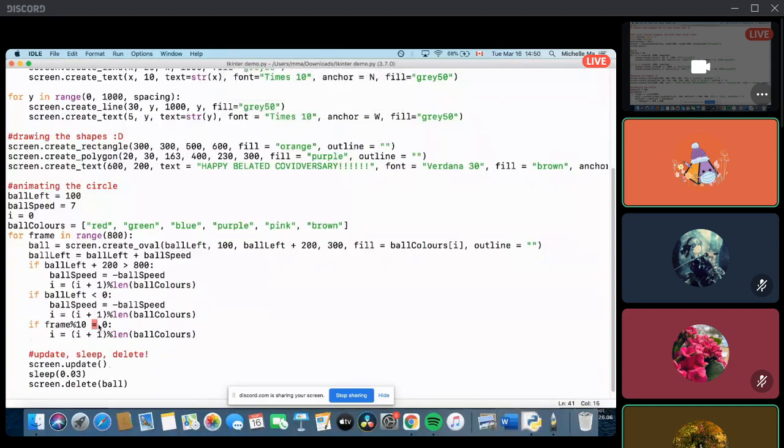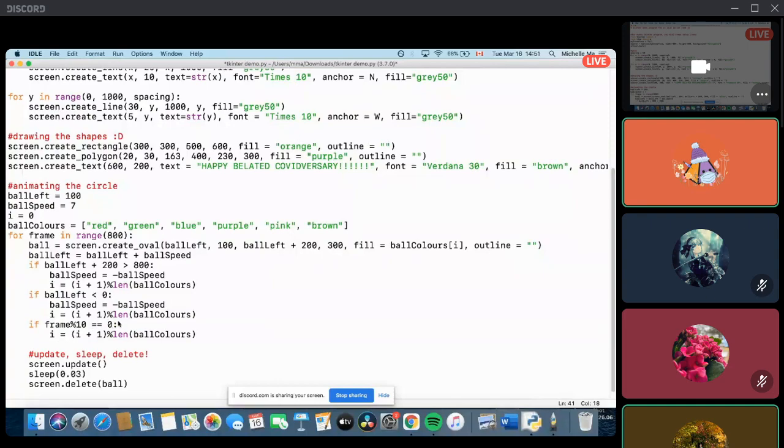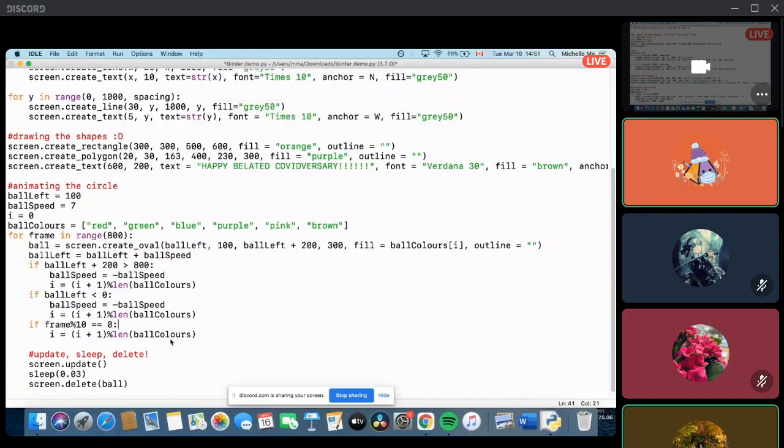Oh, invalid syntax. I wonder where. Double equals. Oops, I was wrong. It should be double equals, because I'm comparing, not assigning.